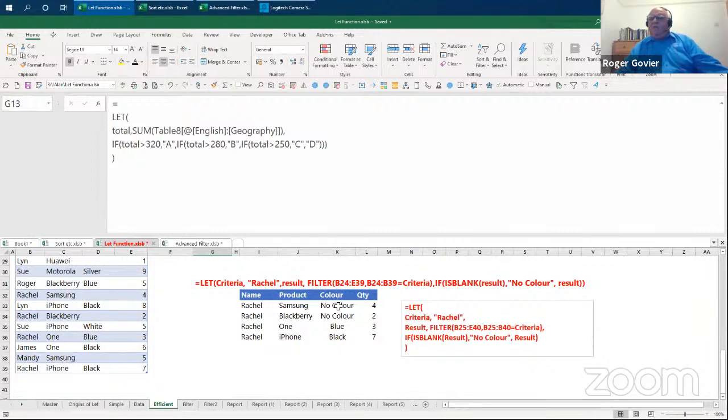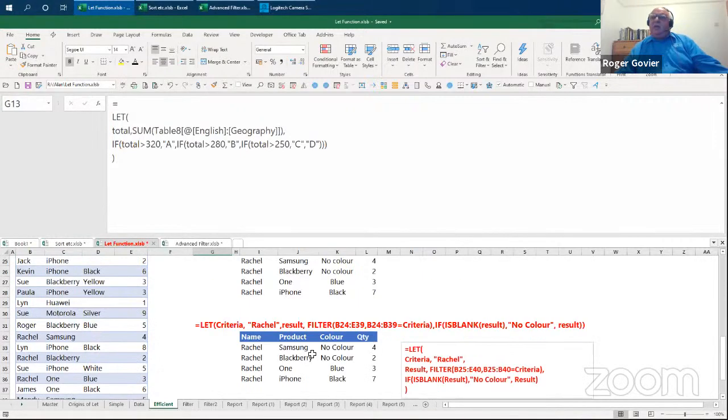So that's a far, far more efficient method of doing calculations. And again, if you were doing it on big, big files, it would make a huge difference. So the LET function really now is starting to come into its own by allowing us to be more efficient in our method of calculation.